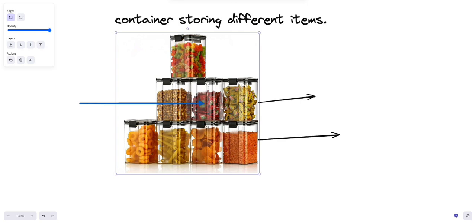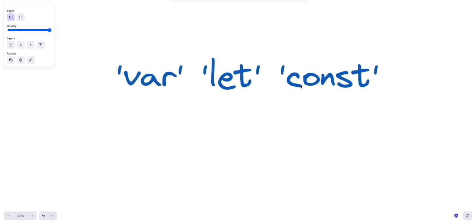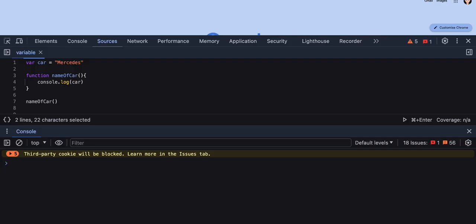So now let's go into discussing the three variable creation keywords: var, let, and const. So I created a variable called car and I assigned a value into it called Mercedes. I like Mercedes, so let me change it to the one I specifically like, that is Mercedes GLE Coupe.